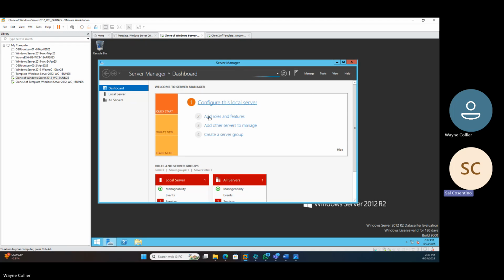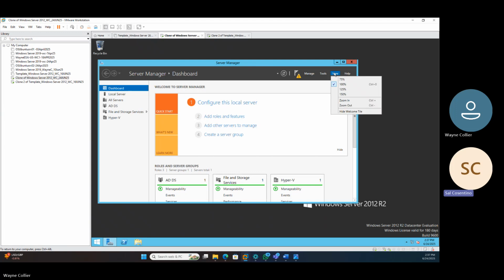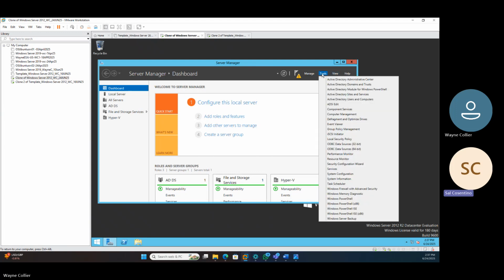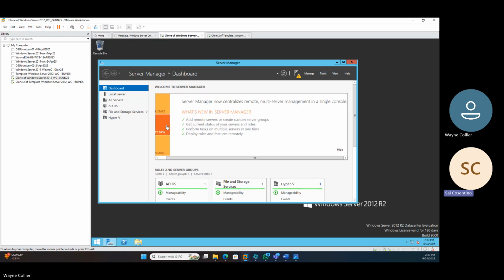So I want you to go to View or Tools, and you'll see Hyper-V. Sorry, Tools. You'll see Hyper-V Manager. Can you click on the yellow triangle for me? Usually what happens is after, you'll see the Hyper-V role installed, right?